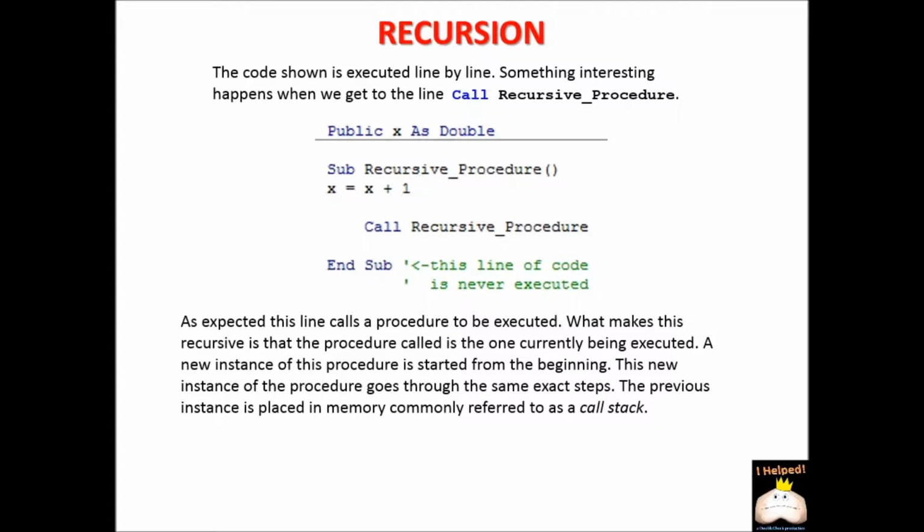So what we're looking at here is how recursion is implemented in our code. We start by declaring a variable just so we can follow along with what the code is doing. Below that is a procedure, which I've gone ahead and named recursive procedure. Now, what I want you to notice is here at this line where it says call recursive procedure. Our code is executed line by line, and the first line is changing the value of the variable, and the second line is actually calling the procedure in its entirety.